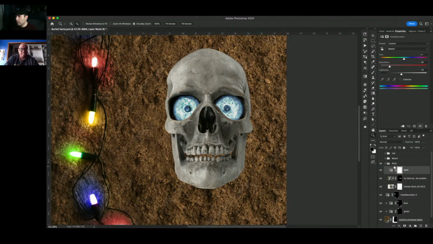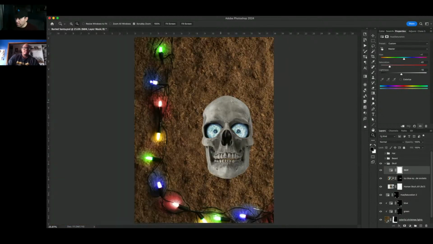Okay. Ooh, that made that a little bit icier. Let's see. The ice more icy. Is the blue eyes there? I just added the black and white layer over the skull, and it made the blue tone down.